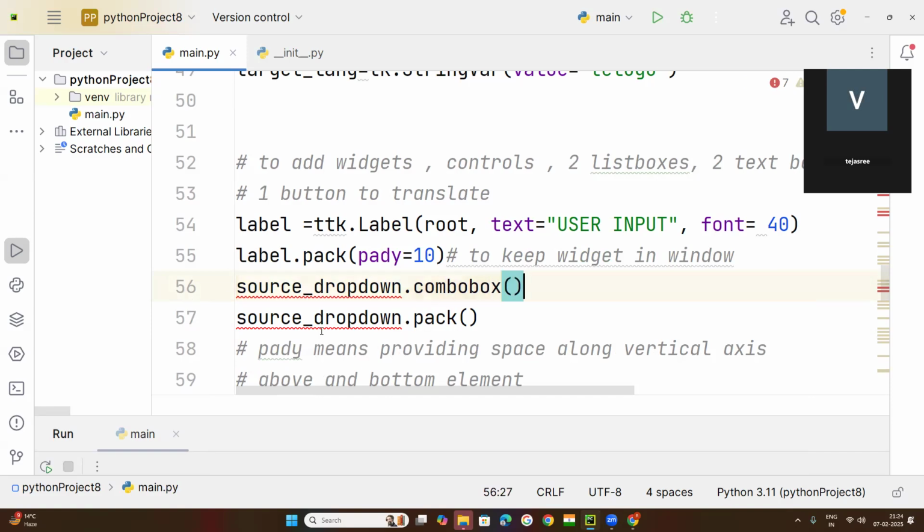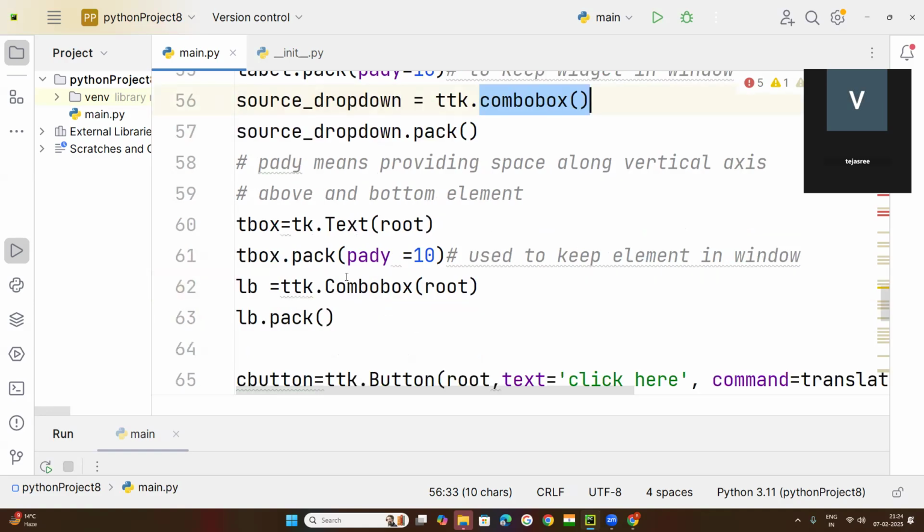What do you mean of this? ttk dot combo box. Okay, so for these two drop down boxes, that is your combo box, it will be kept in the layout of your main application window. So combo box is part of your ttk submodule. It is a widget, means a control.